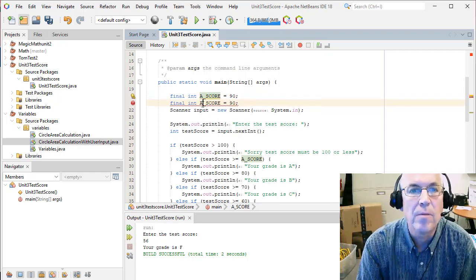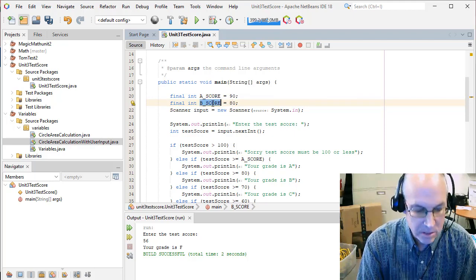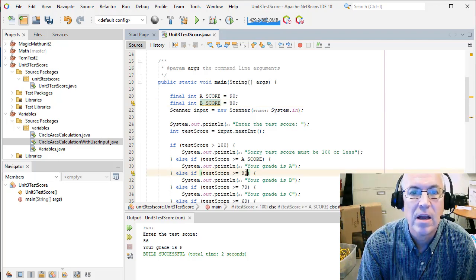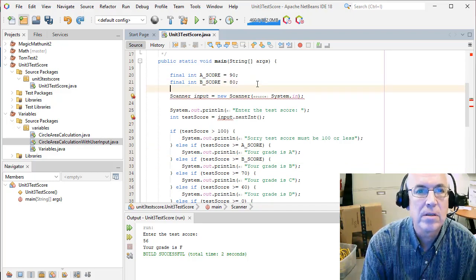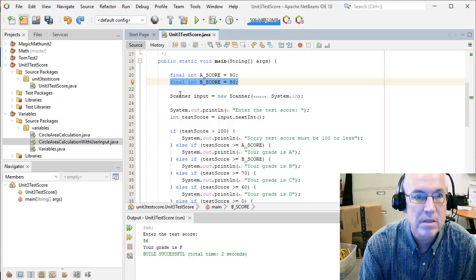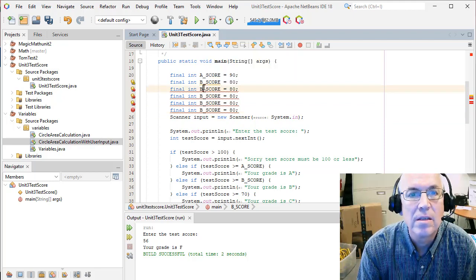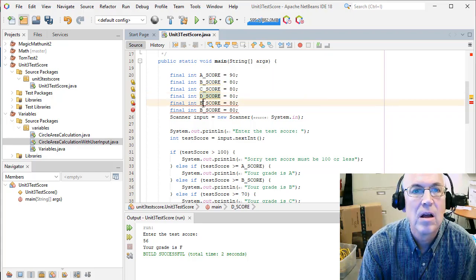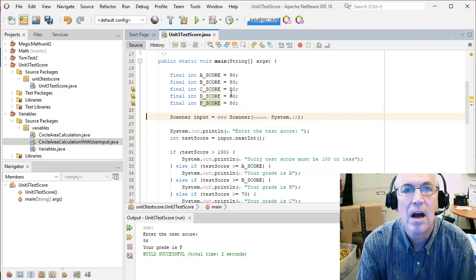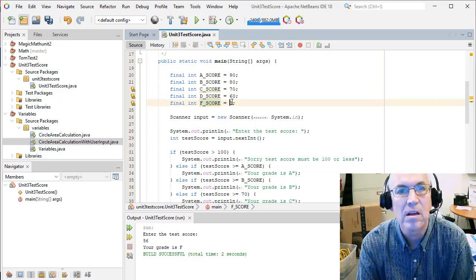So I want to do a B score, and that'll be 80. So with B score, I want to replace this 80 with it. And similarly, I can keep going with these statements. So I need a C score and a D score, an F score. I guess I don't need this one yet. And so set these values to 70 and 60, and F scores anything above 0.